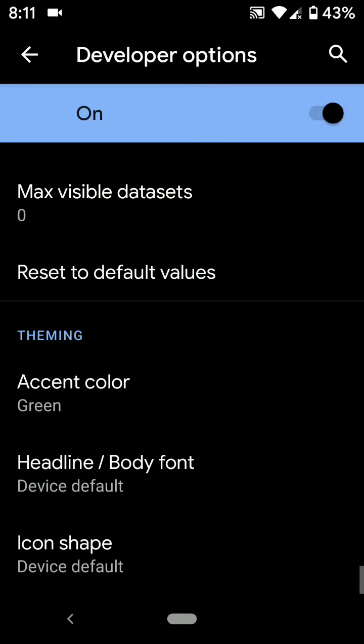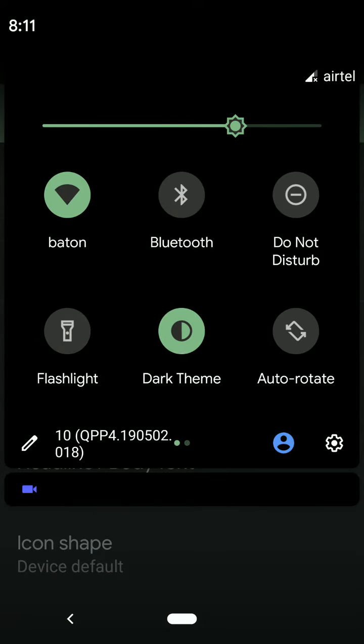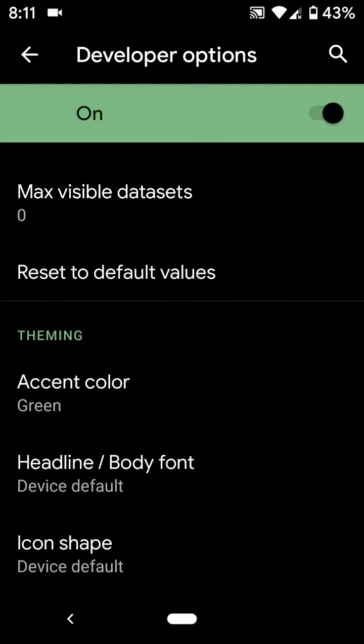Now tap on green. Now you can see the green icon. Swipe down the notification panel, you can see the green icon in your device. This changes the accent color in your device.